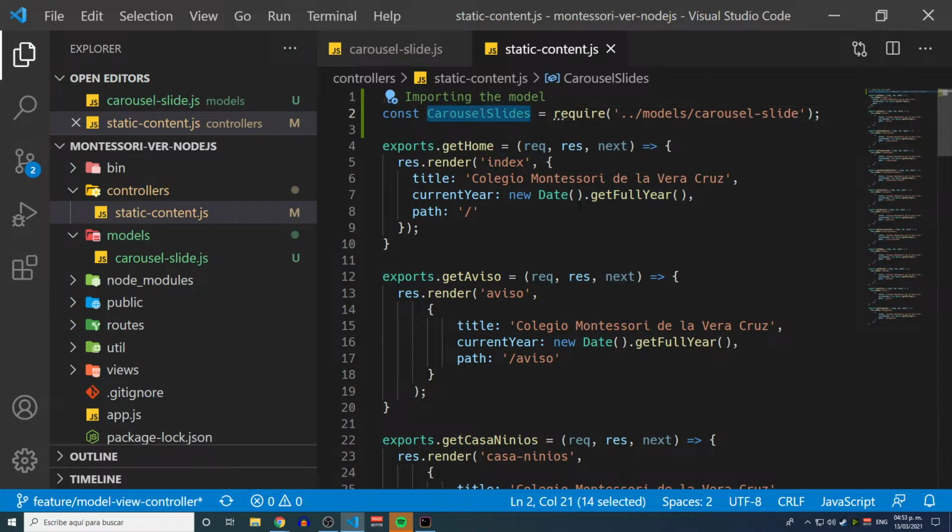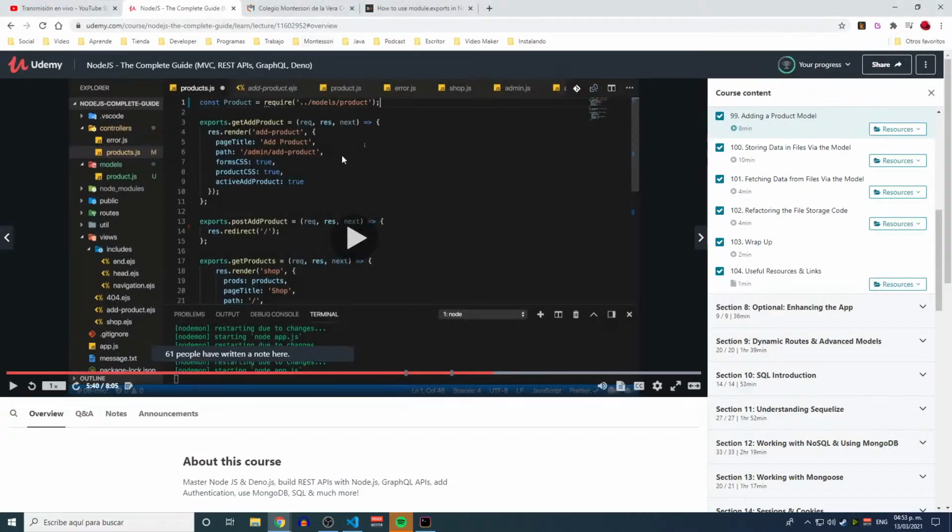I'm not using it though. It's not being used yet. With that added, in post add product, I will now create a new object based on this class blueprint. And that is what classes are in the end.